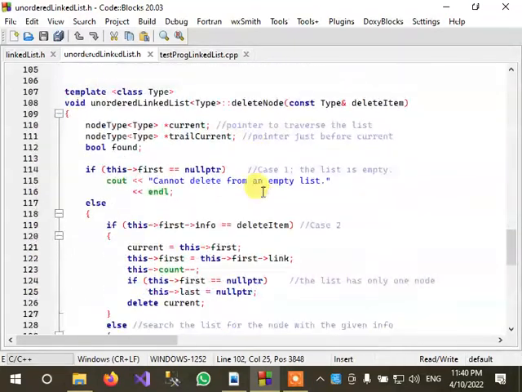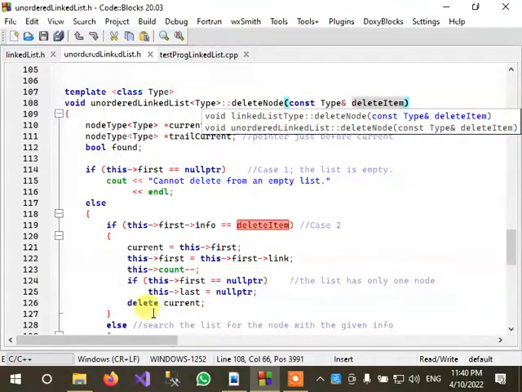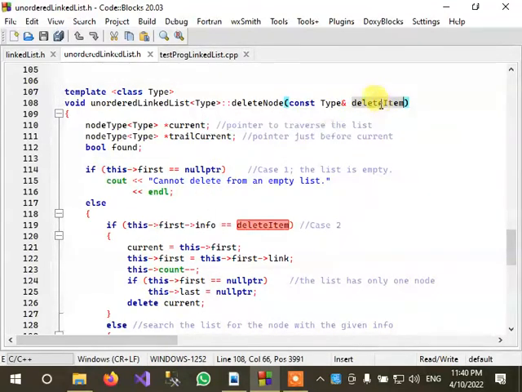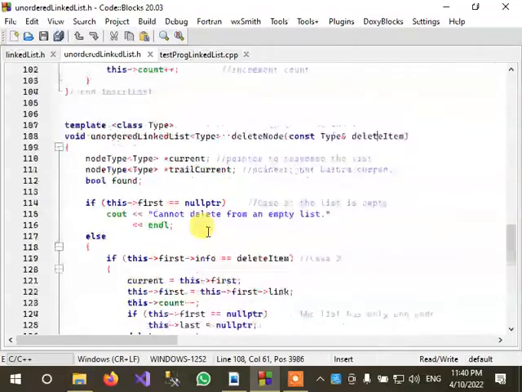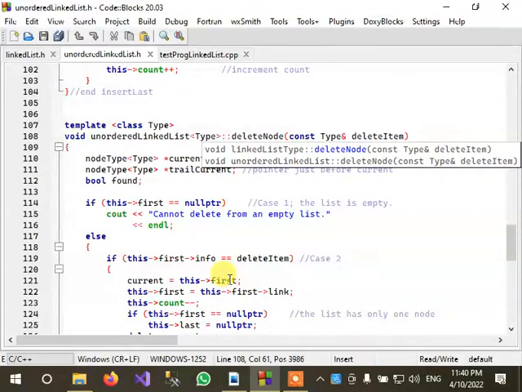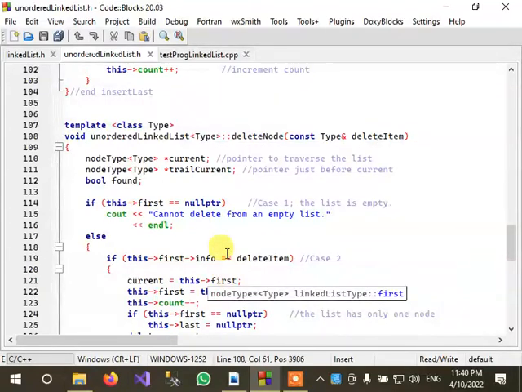In delete node, we will accept a parameter as delete item, and first of all we will find this item in the list, and if this item is found, then we will delete this node in the list, and we will adjust the pointers of the previous and the next node of the deleted node.